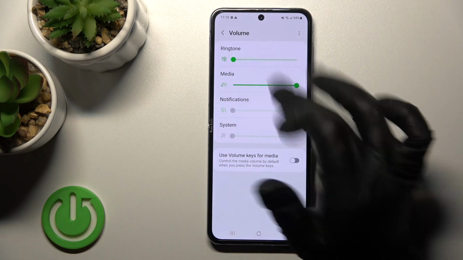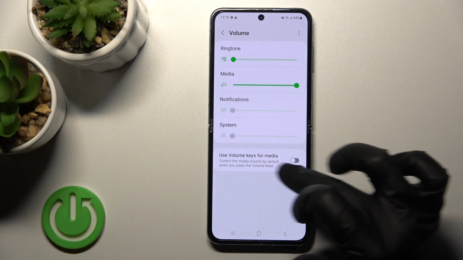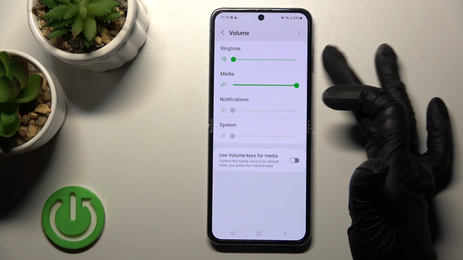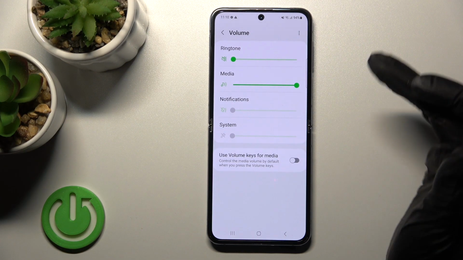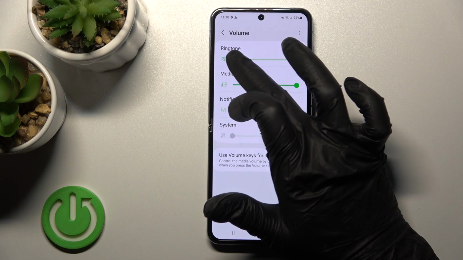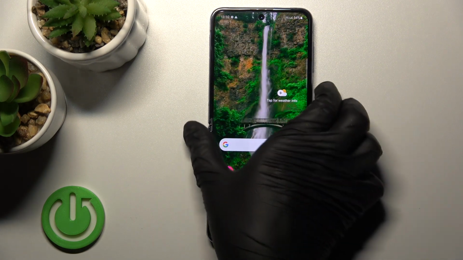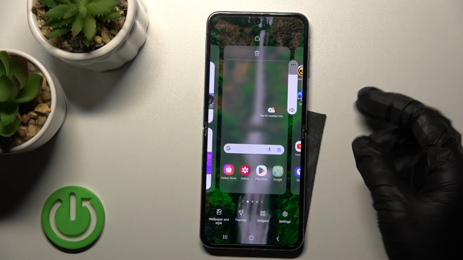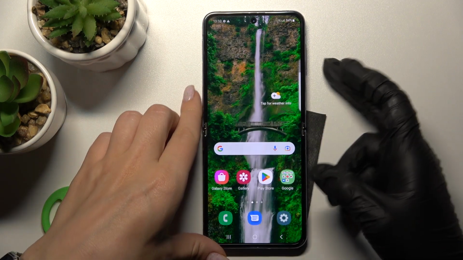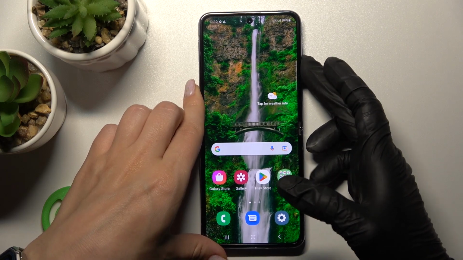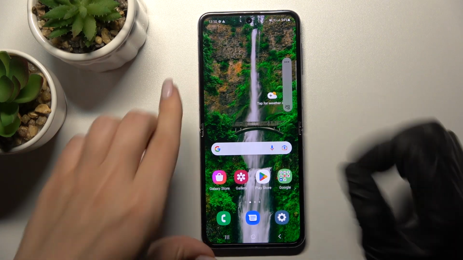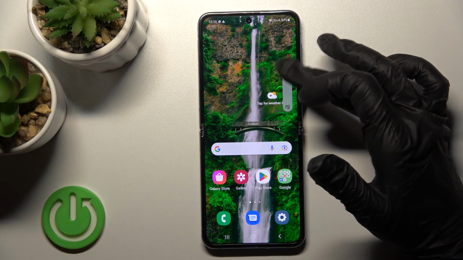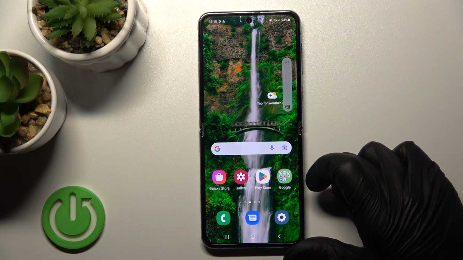Also, we can do it a second way, but first we should be sure that the switcher is turned off to use the volume buttons to switch the ringtones, not media. And now, just by pressing the down volume button, we can also mute our device ringtone. We can also do it this way, just by swiping with our finger down this volume panel.